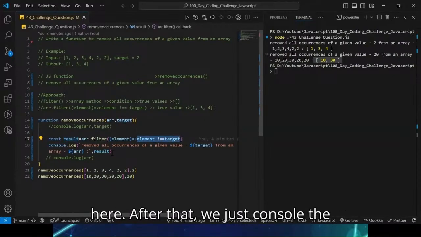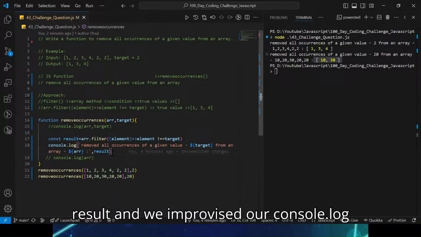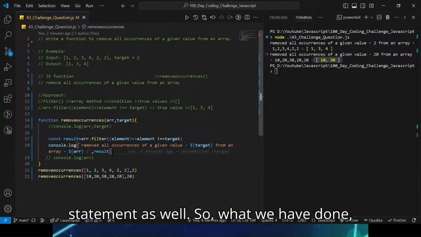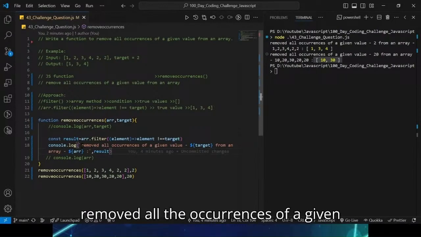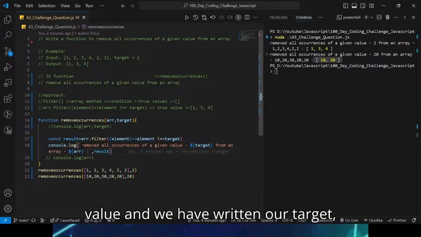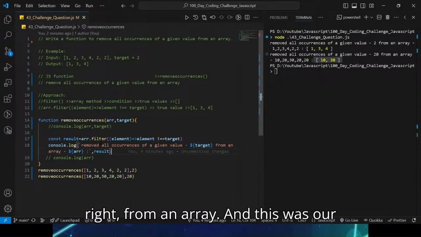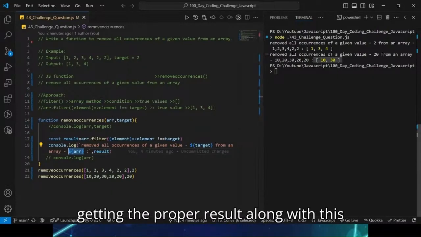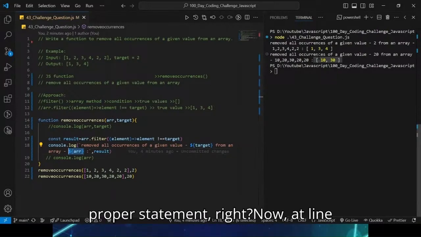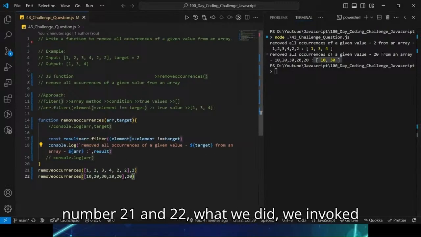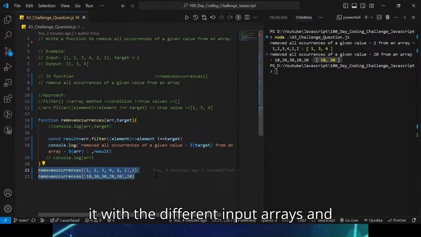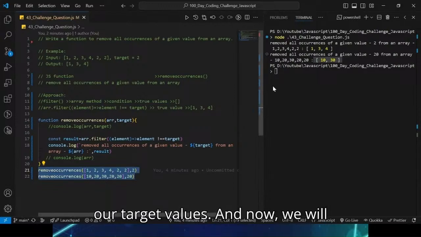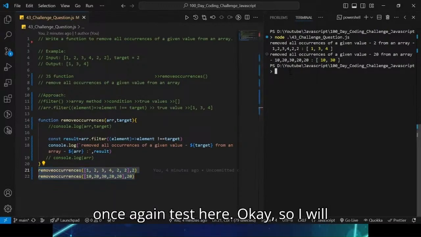After that, we just console the result, and we improvised our console.log statement as well. So what we have done is removed all the occurrences of a given value, and we have written our target, from an array, and this was our array. If we see in the terminal, we were getting the proper result along with this proper statement. Now at line number 21 and 22, we invoked it with different input arrays and target values. Now we will once again test here.